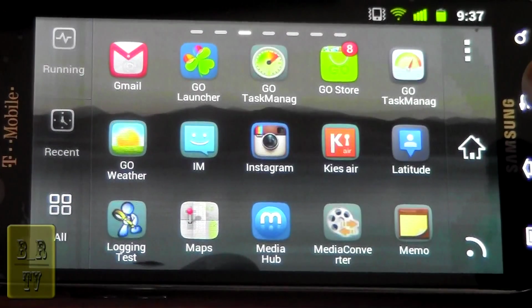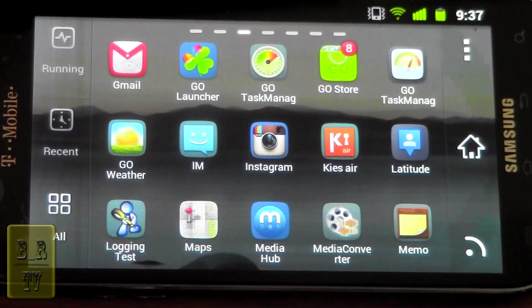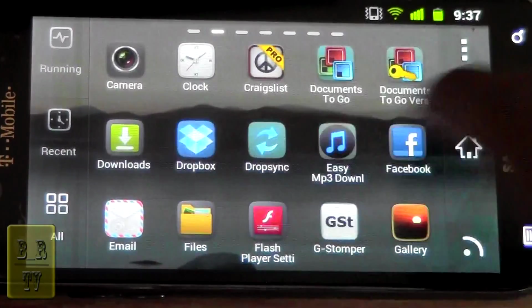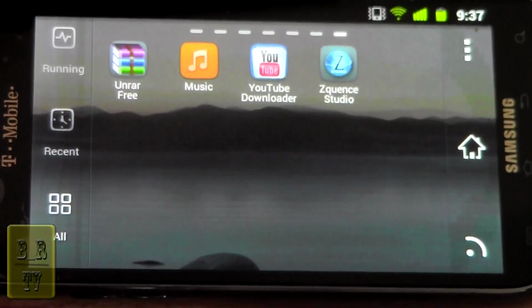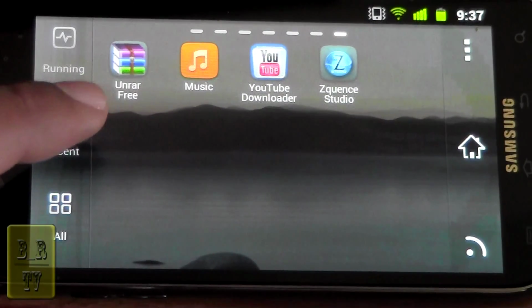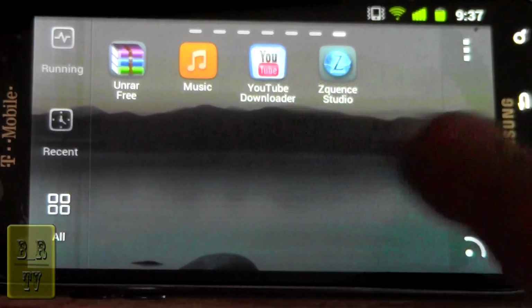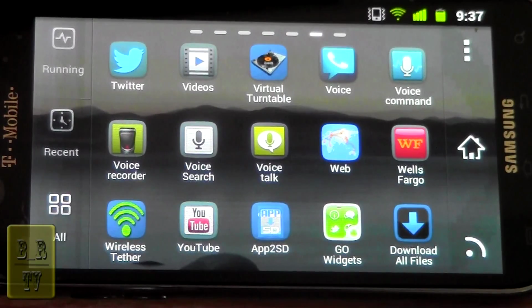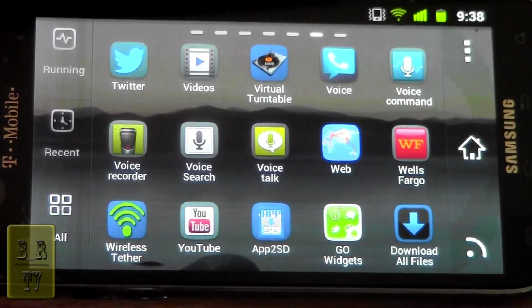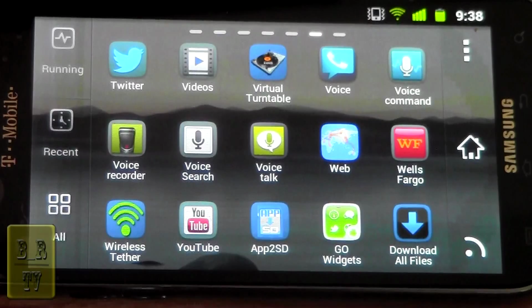Let's go look at some other apps. I've already told you about the media converter. Make sure you pick that up. The YouTube downloader, definitely grab that. Make sure you get some type of unrar, unzip app on your device, as you will find sample packs on the internet that will be in that format, and you're going to need to be able to unrar them. Make sure you download the Download All Files app.